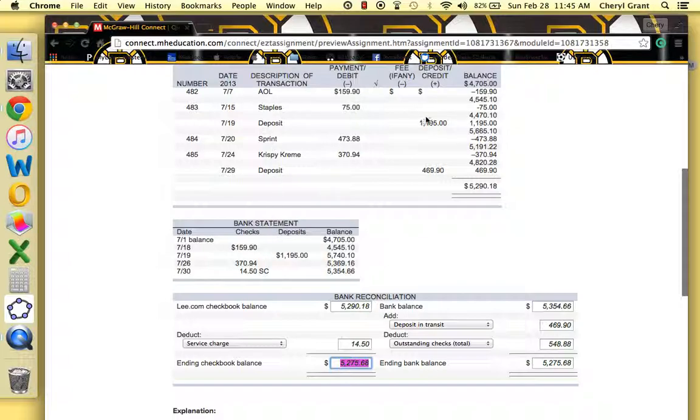There's a deposit here for $1,195, but we have that here, so that's good. We do have a deposit here of $469.90, but that is not showing up on the bank statement. So there's something that we have to reconcile. I have made a deposit, but the bank has not processed it yet. So I'm going to put in here, choose the drop-down menu, deposit in transit, and I'm going to make sure that I add $469.90 in there. Now here's the bank balance, so I want to make sure that I add that in here.